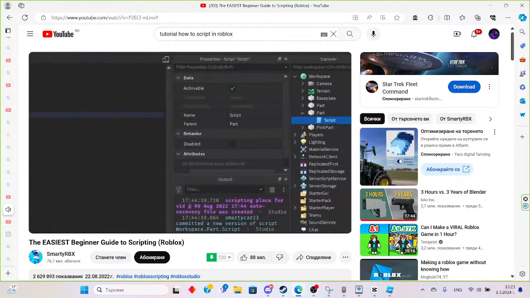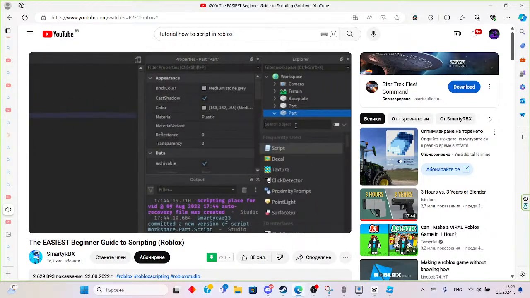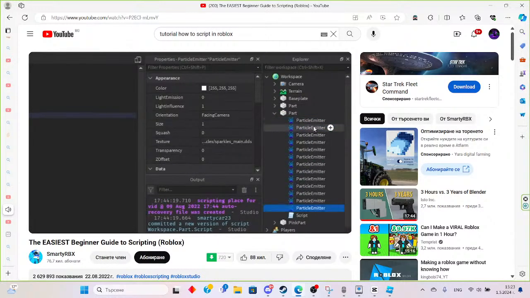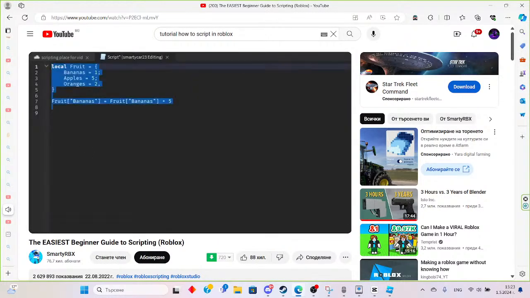So let's add a bunch of particles to this part here. This poor part. We're going to add a particle emitter. I'm just going to duplicate that a million times. And I'm going to go ahead and delete everything we did here. And let's do a for i, v in pairs loop, looping through all the children of this part. And we're going to check if each object is a particle. And if it is, we're going to destroy it. It's going to be gone.